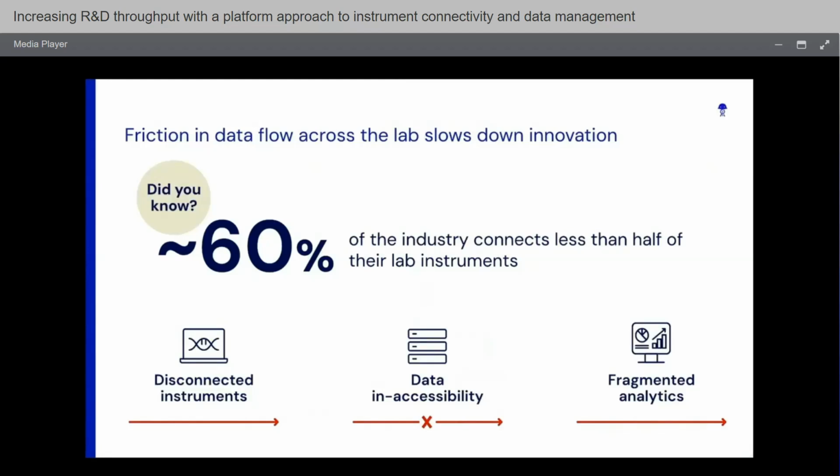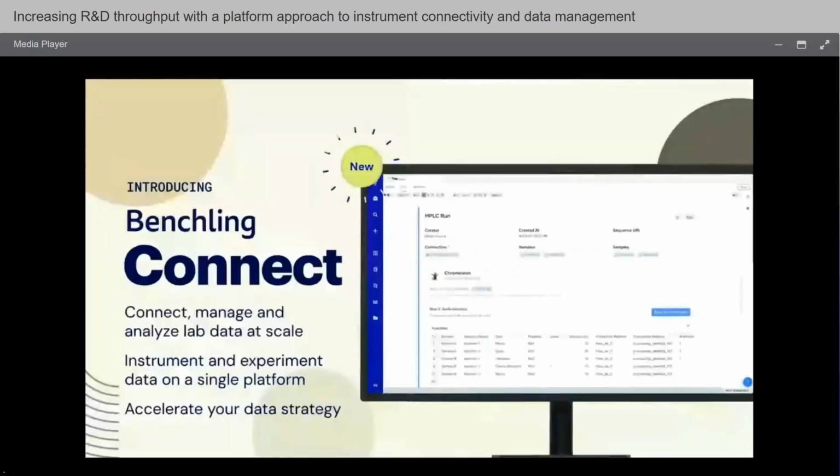The question we asked ourselves when we decided to build Connect was, how can we help our customers connect their instruments, harmonize their data, then unify the data management and analytics? And we have a new product to address these issues, Benchling Connect. Connect is a flexible, open data platform built to help increase your R&D throughput and accuracy. Connect helps you with end-to-end data management, letting you connect, manage, and analyze data from all the lab instruments and data analysis tools you rely on.